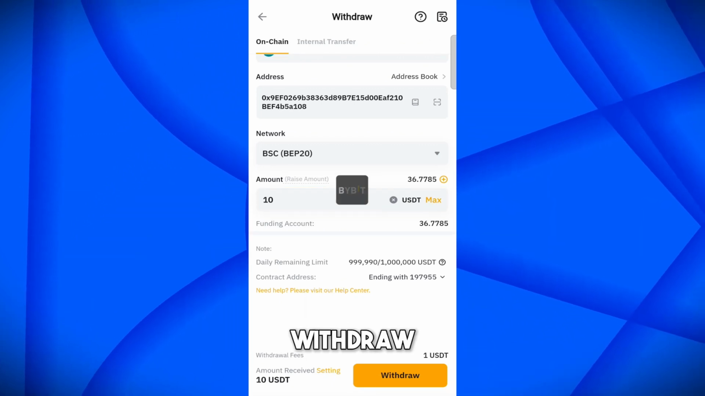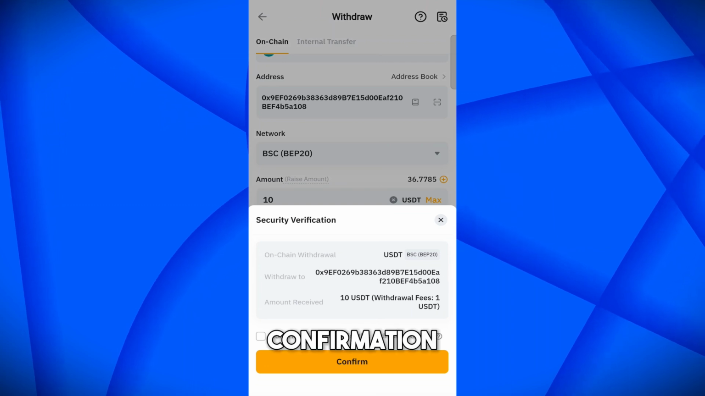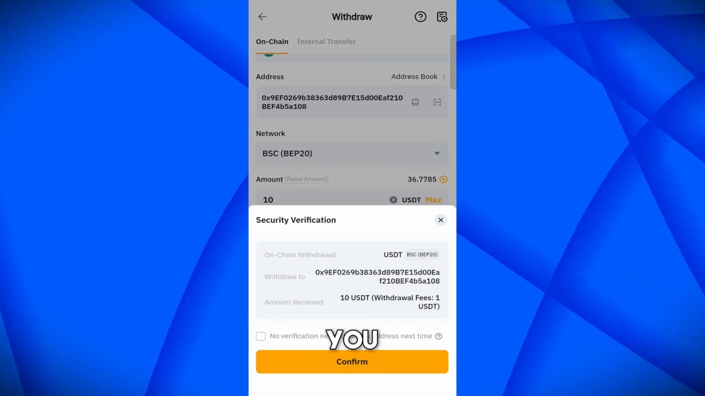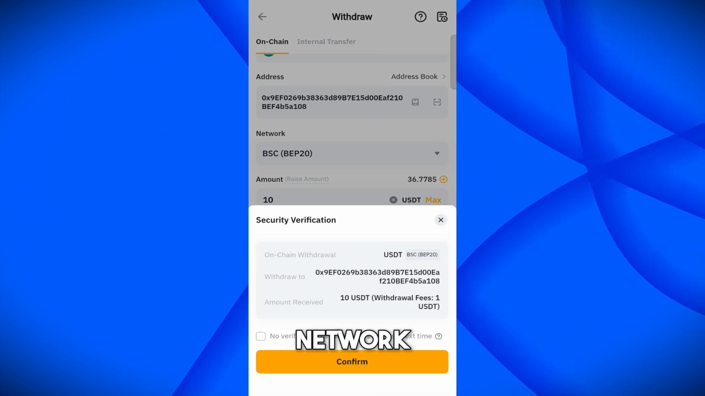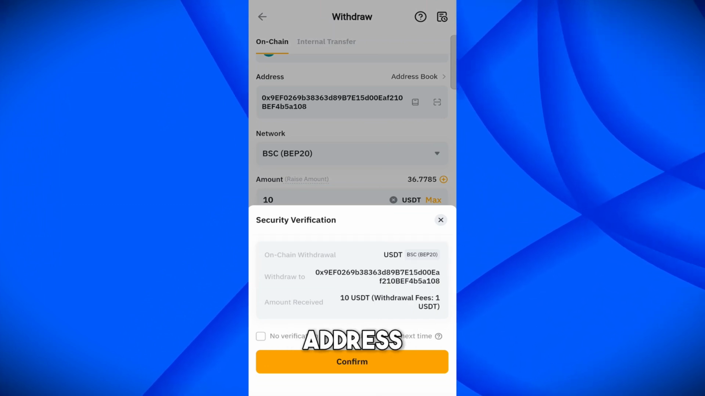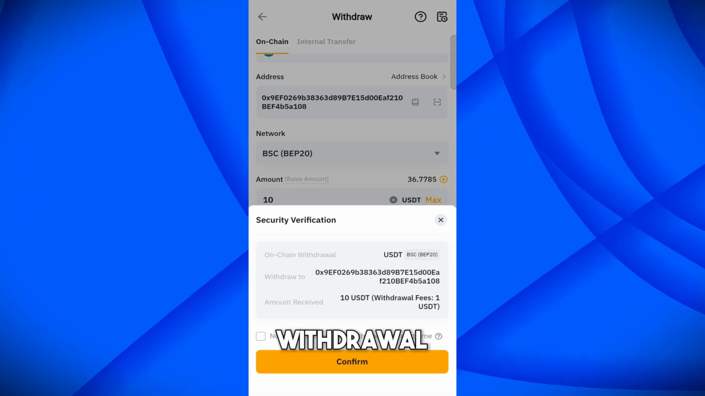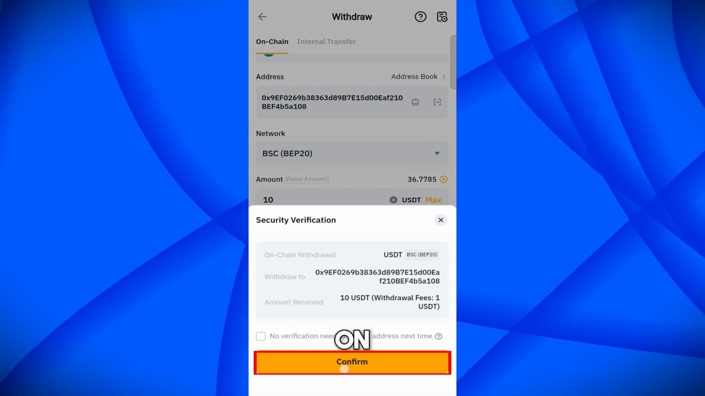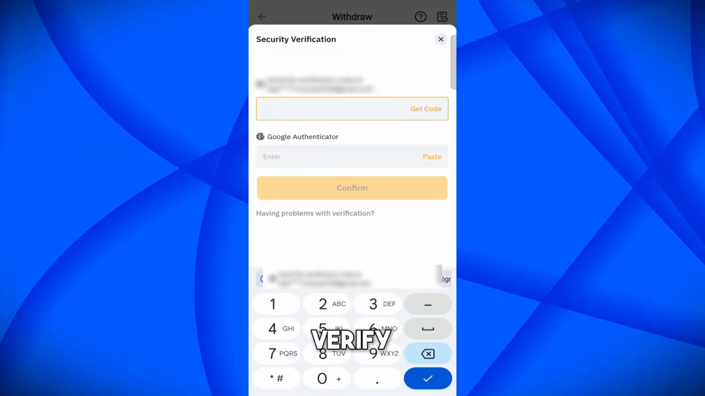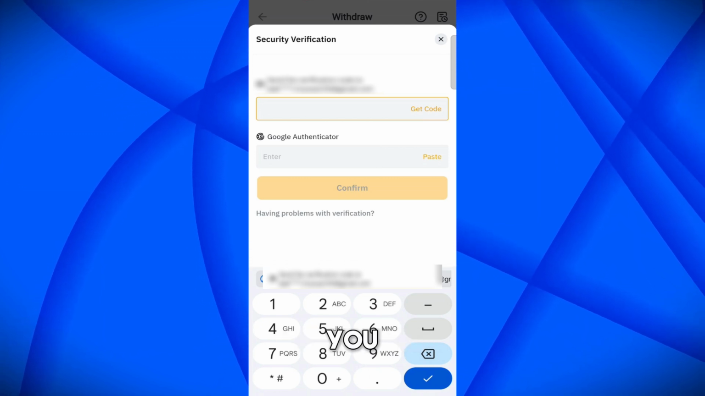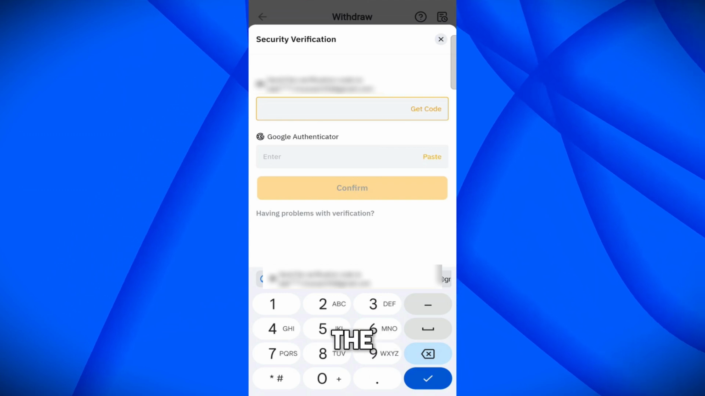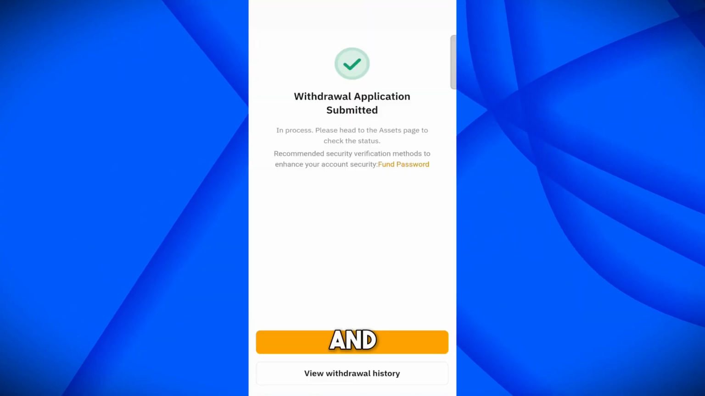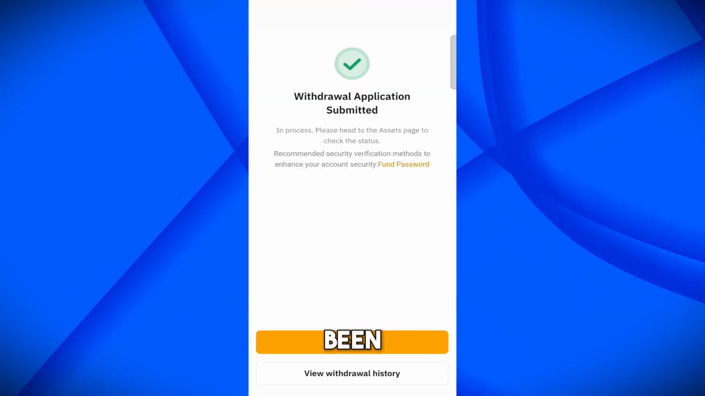Click on withdraw, and a confirmation page appears. On the confirmation page, you will find all the details. We are transferring USDT on the BEP20 network, withdrawing to this address, 10 USDT, and the withdrawal fee is 1 USDT. Click on confirm. Now you have to complete the security verification to confirm that you are the owner of this account. Click on get code. After adding both codes, click on confirm, and here you can see our request has been submitted.